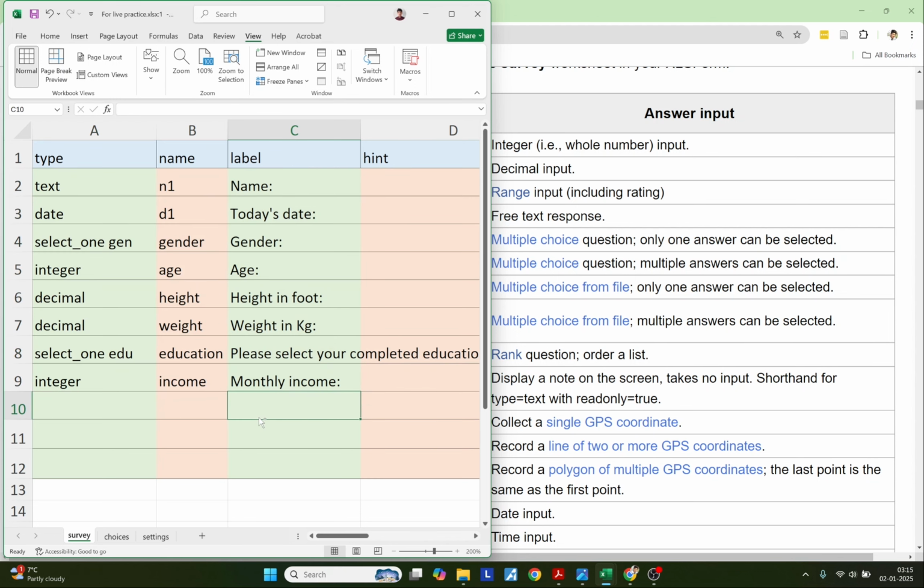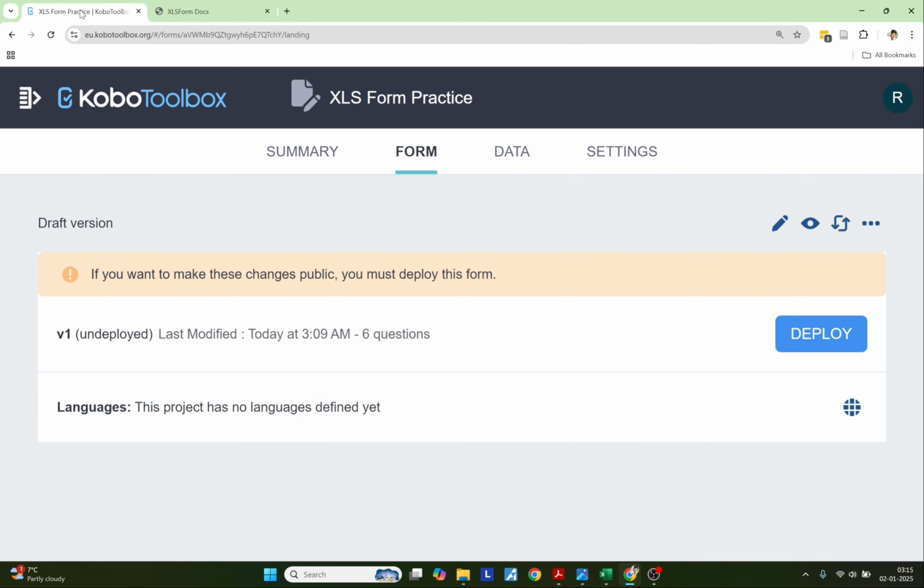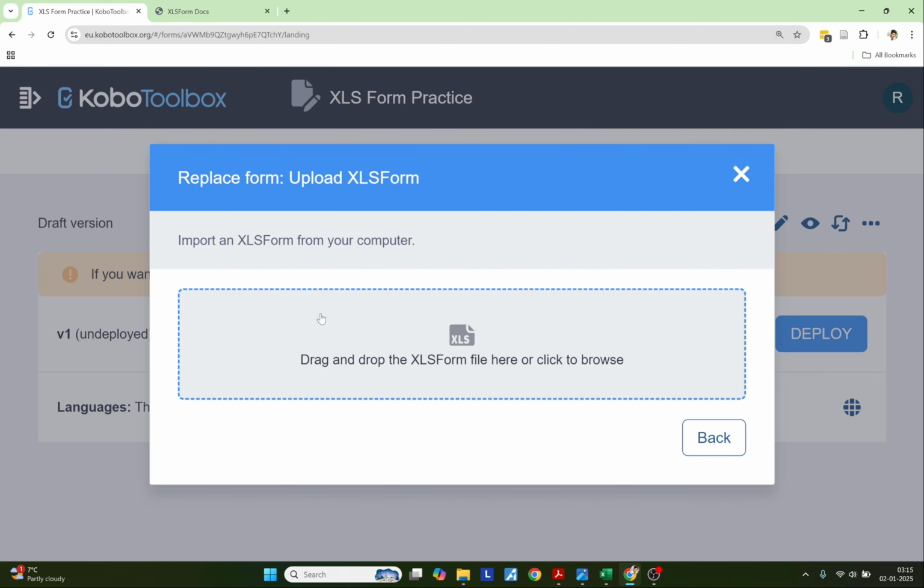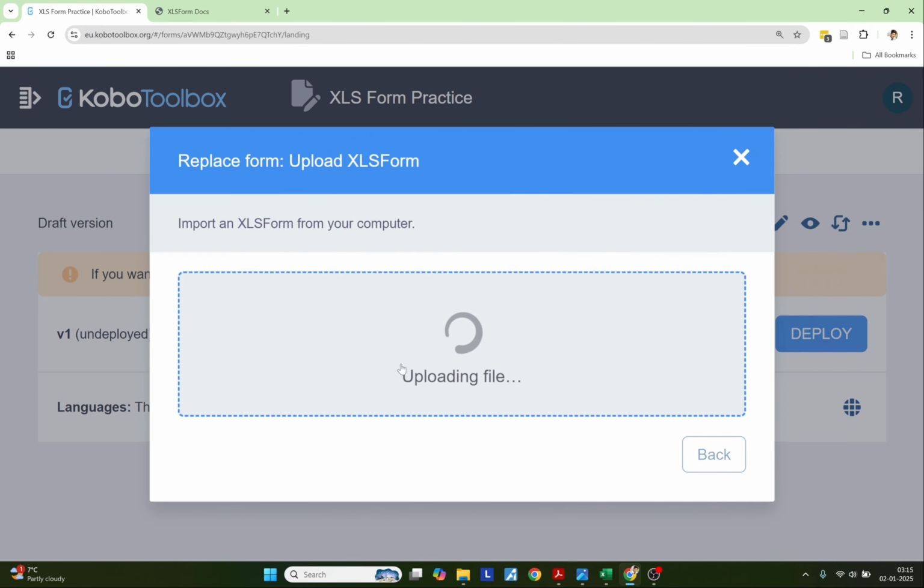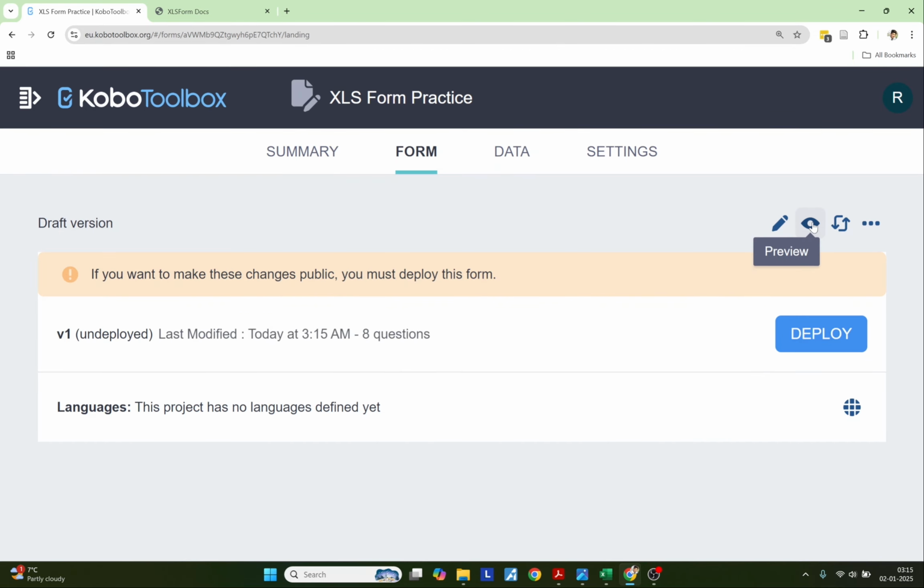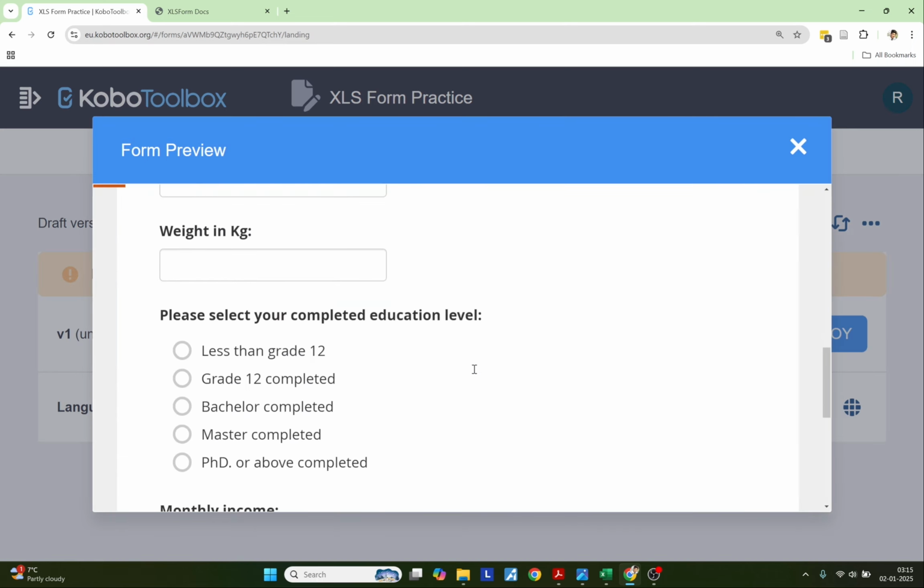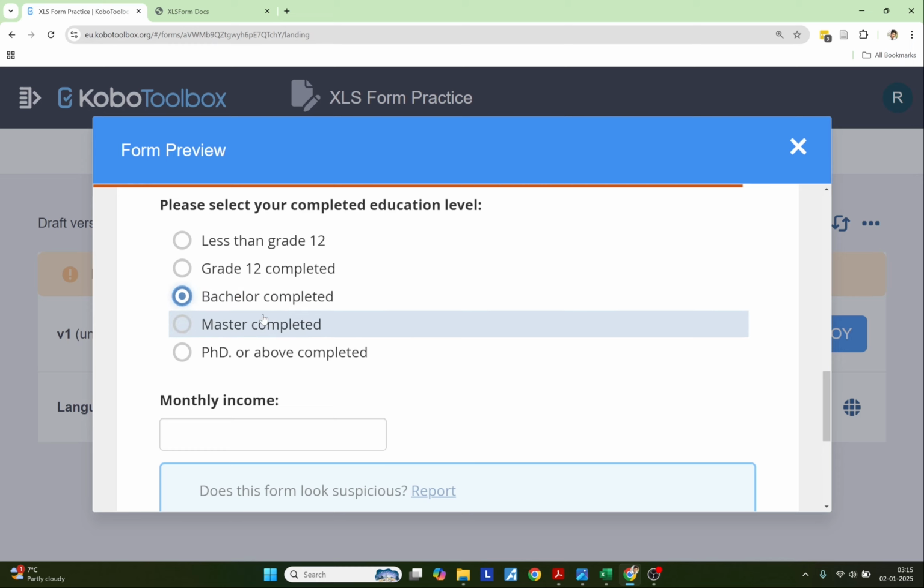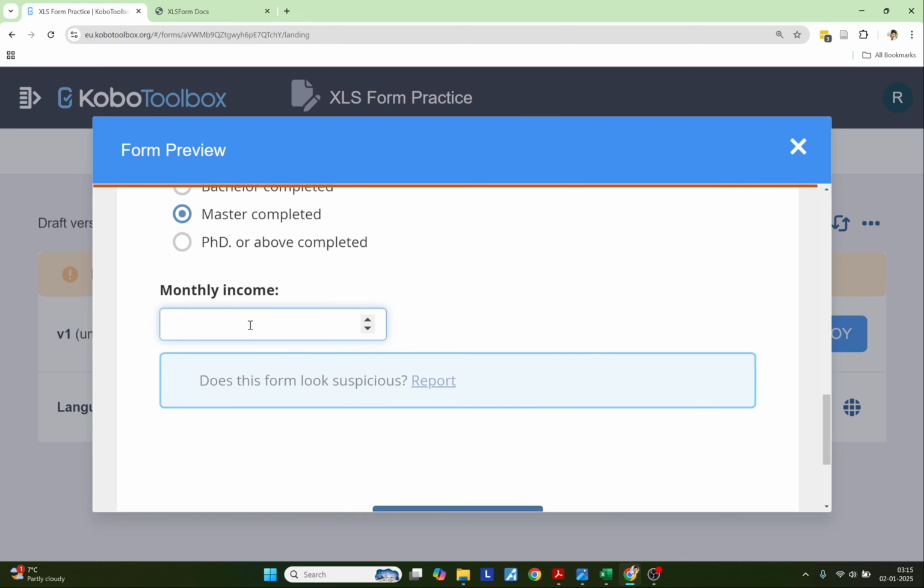For that, Control S, save your form. Always save your form before uploading it. Go to KOBO Toolbox, click on this replace form icon, upload your form, and it is being uploaded. It has been uploaded, and you can preview your form by clicking on this eye icon. So you can see this multiple choice question has also been added, and this numerical type question has also been added, where I can only enter the number.